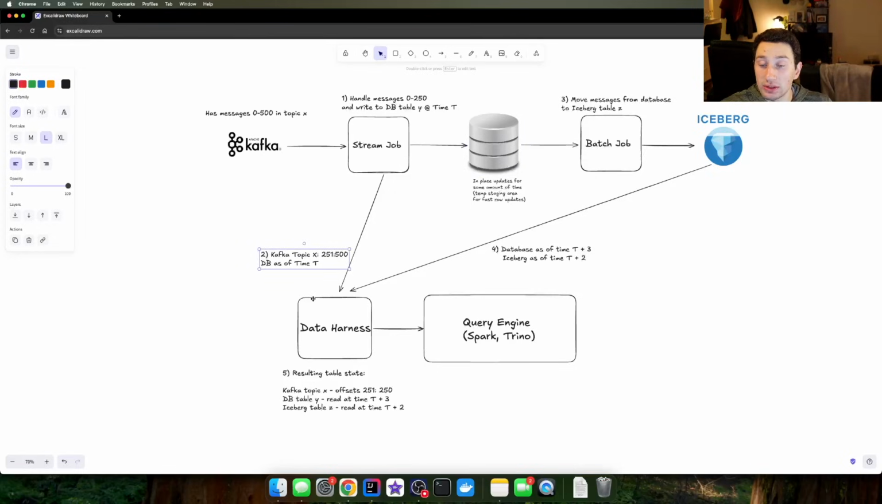Now what I can do is go to my data harness and basically say, okay, the valid sources of our table are this Kafka topic X, which we know is only really containing messages 251 to 500 because we handled 0 to 250 already, and that's now in the database, so you don't want duplicate messages. And number two is that we can also perform a read of our database right here as of time t, and that is going to ensure that we are getting both of those data sources there.